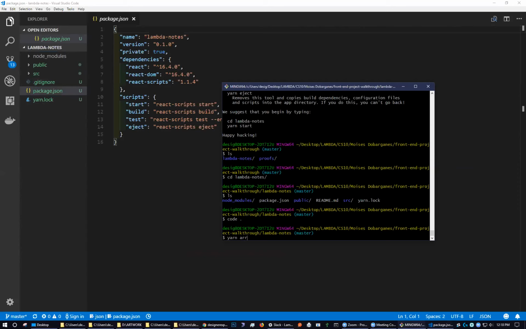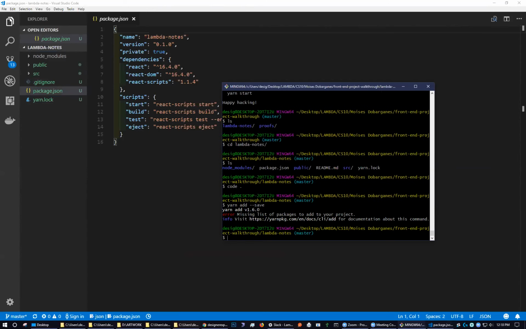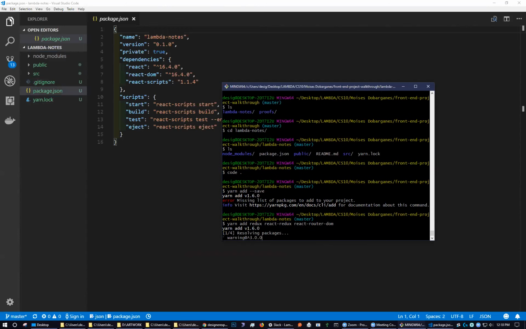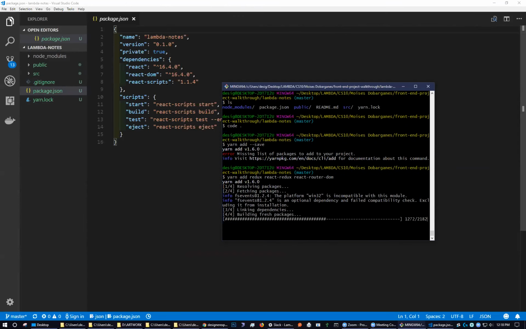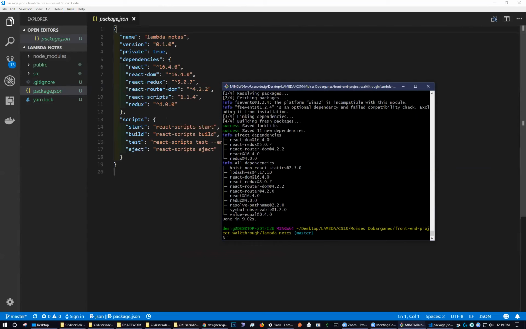So yarn add. I don't know if we need to do save with yarn. Let's find out. No, we don't. So we just yarn add. And then we just go redux, react-redux. Let's see what else we need. react-router-dom. I think we're covered with those. So hit enter. Now it's going to add them. It's going to install them for us. And it should refresh this package.json with the proper dependencies.